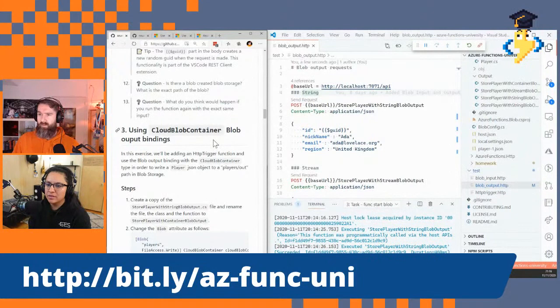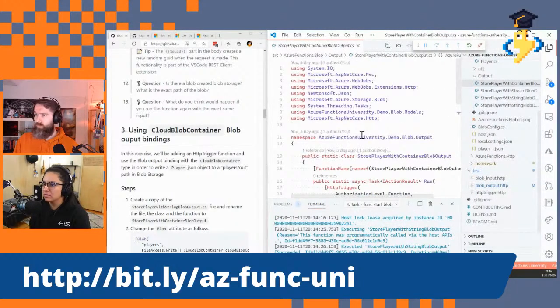Okay, so let's go to the next example of output bindings. And that is with a container.